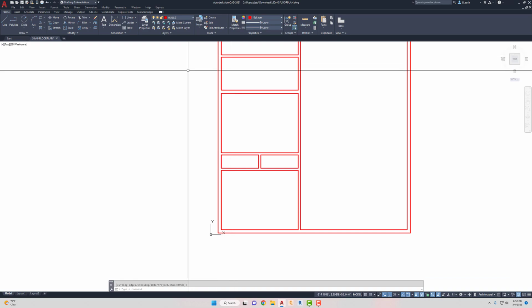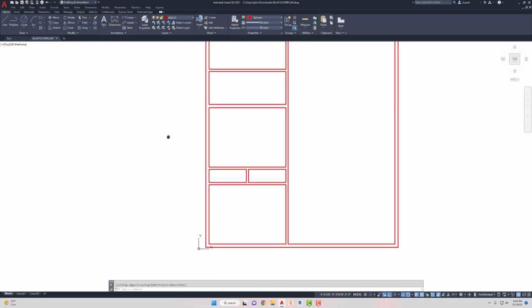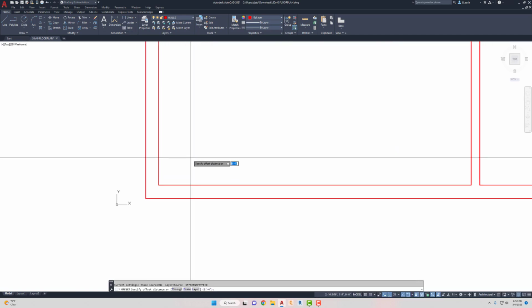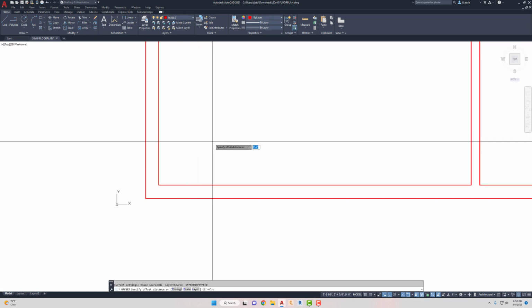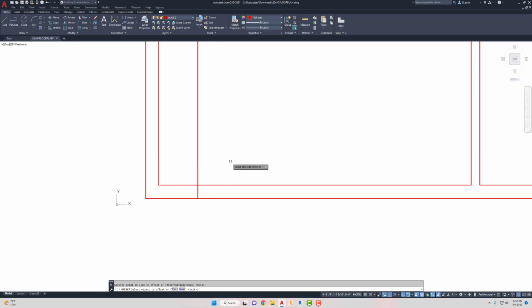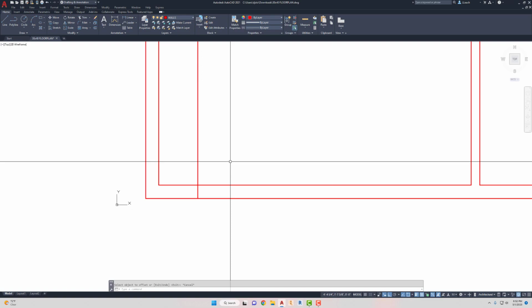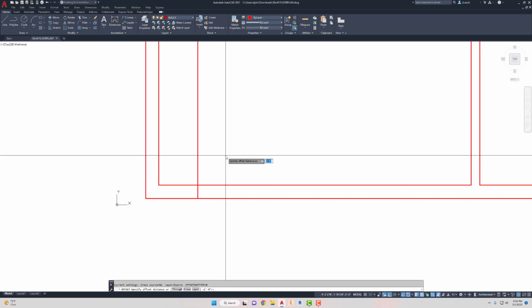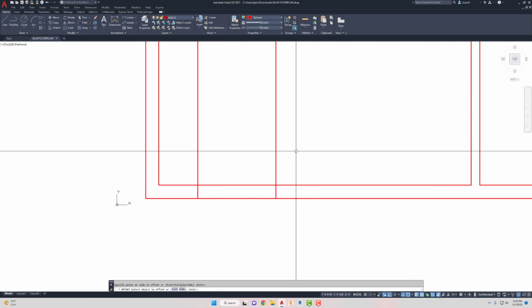I was going to make a new layer, but we can wait. So I'm going to go to offsets, and let's start with these windows down here at the bottom. I'm going to assume that the side of this window is 2 feet from the end of this wall over, and that the window is 36 inches wide. So I'm going to offset 36, press enter, select this line, and offset to the right.